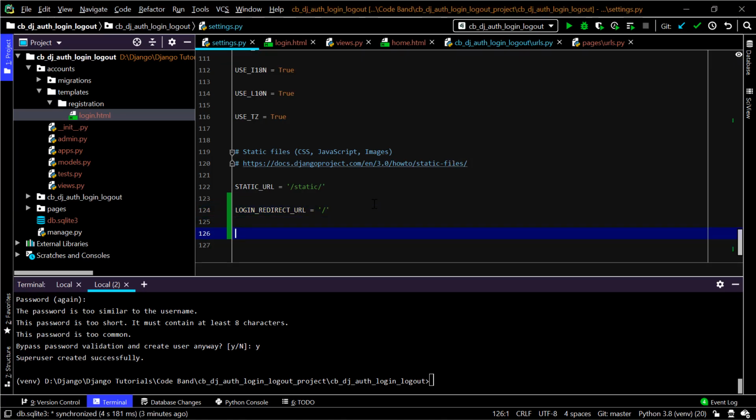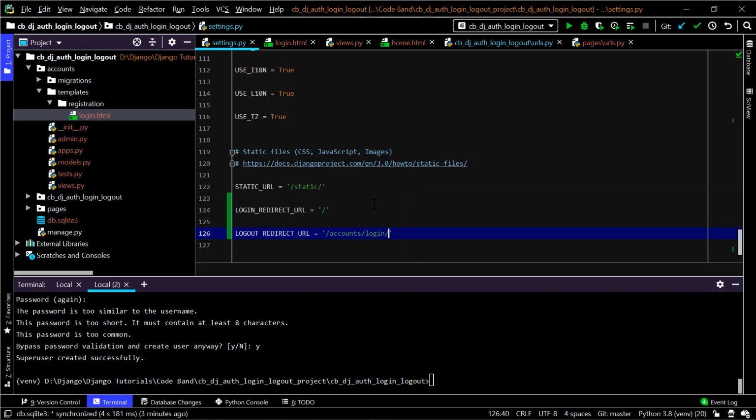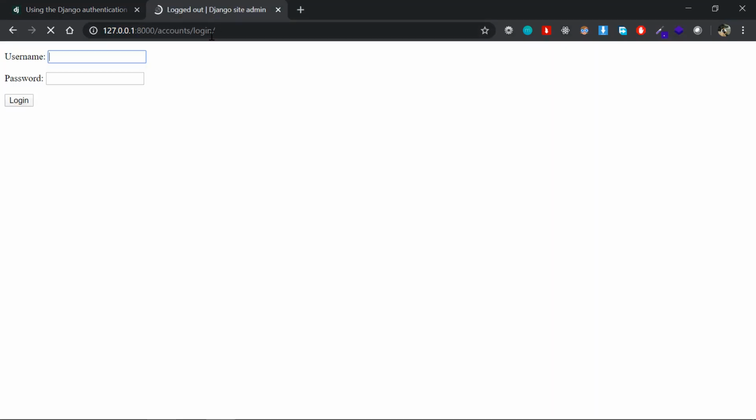So if I say like LOGOUT_REDIRECT_URL, then you can of course go to /accounts/login, or you can go to the home page itself. So I'll just stick with this one, and if I do that logout again, then I get that account/login. So that's totally working perfectly fine.